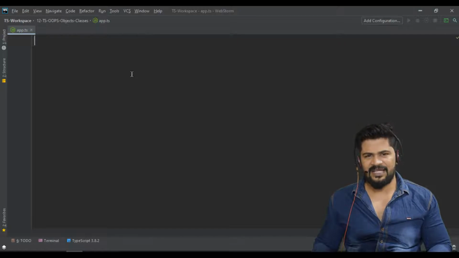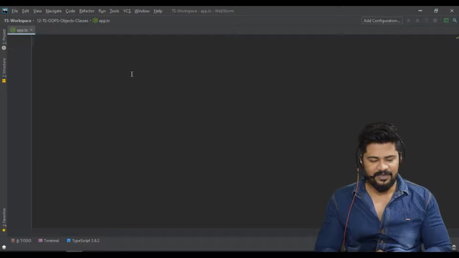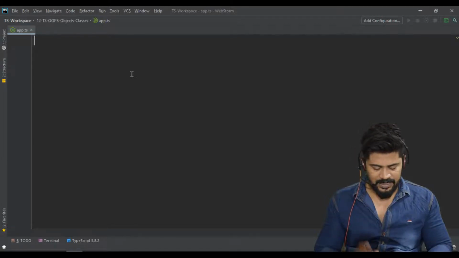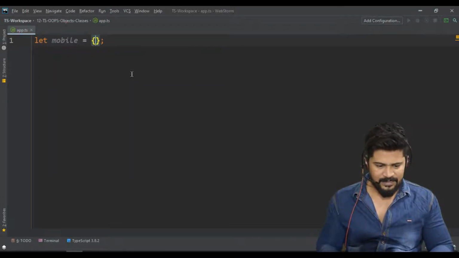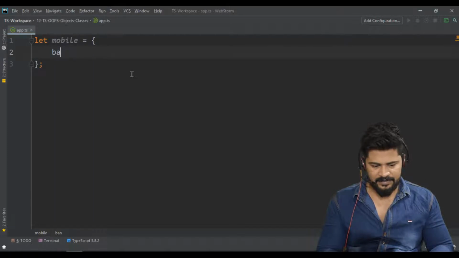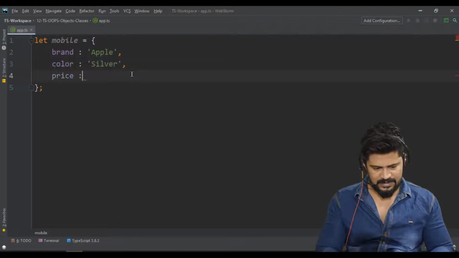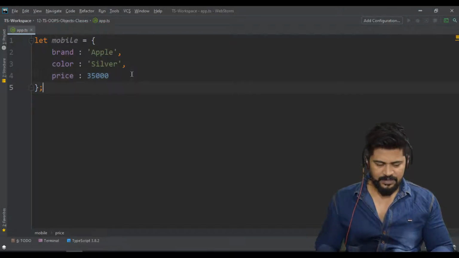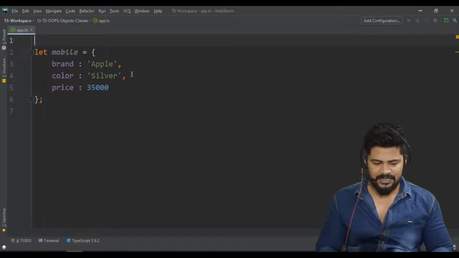First of all, one last time, how you generally create an object in JavaScript. You create it like this: let mobile, of course the same object, mobile, with brand Apple, color silver, price 35,000. So this is how you create an object.